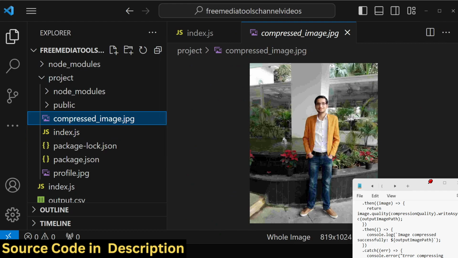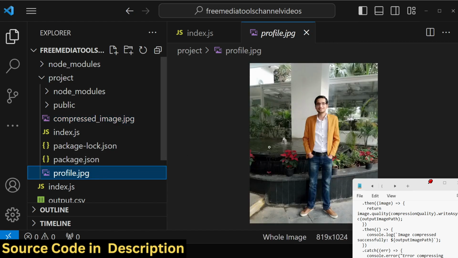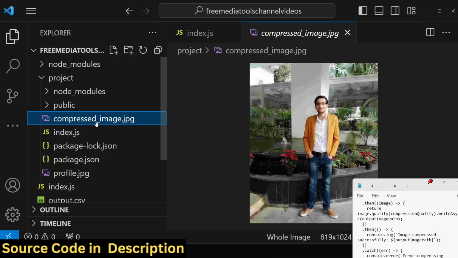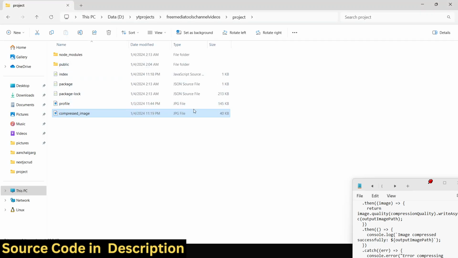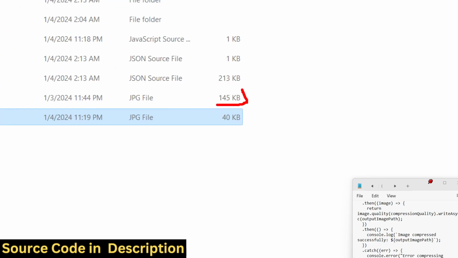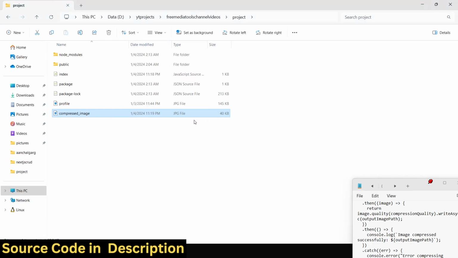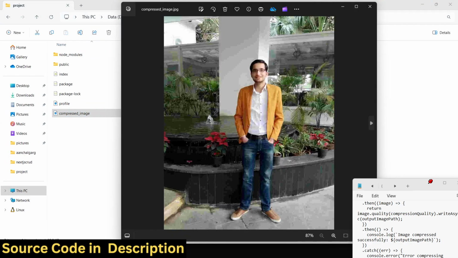So you will not see any quality degradation issues, guys. The quality remains the same. This was the original image, this was the compressed image, and if I try to show you the size difference, this was the original size, 145 kilobytes, and this is the reduced size, which is 40 kilobytes. So considerable amount of reduction. You will see that, guys. You cannot notice any degrade in the image.